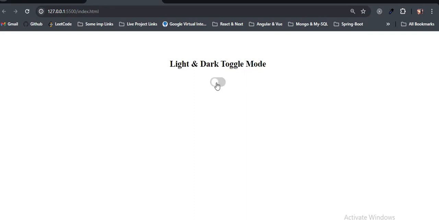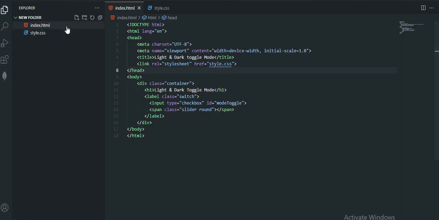Initially it will be in the light mode itself. When I click on this one, it has to turn to the dark mode. For that functionality, we will be making use of JavaScript. Also, while we are in the dark mode, the text color should change to white, right? That also we can do. I'll carry on with the JavaScript and create the JavaScript file.